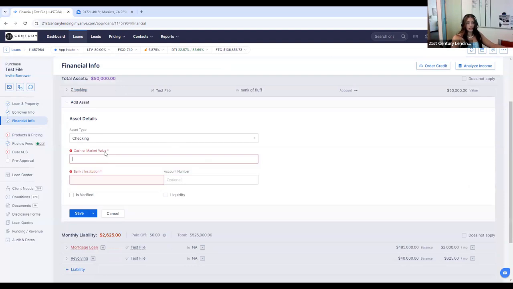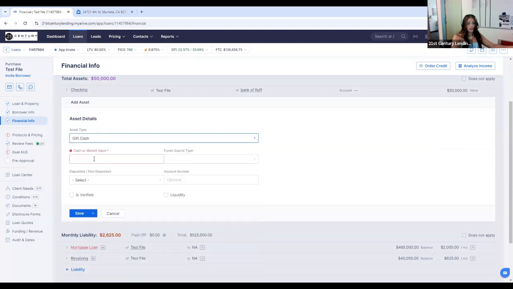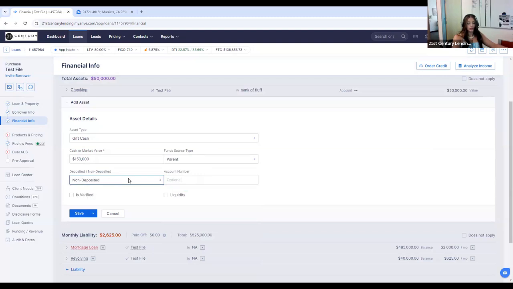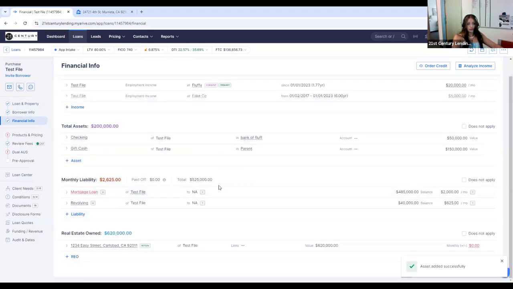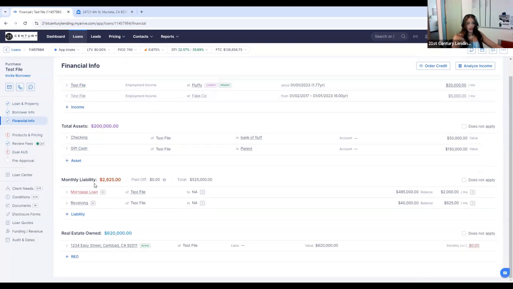So again, let's pretend I called the borrower and they let me know that they are going to be getting a gift from their parent of 150,000 and it is non-deposited. We always want to make sure that they don't deposit it in their account because we want to make sure this is all done at closing. And we'll save. Great. So now we're good. We've got plenty of funds to close just in case. So we're good.